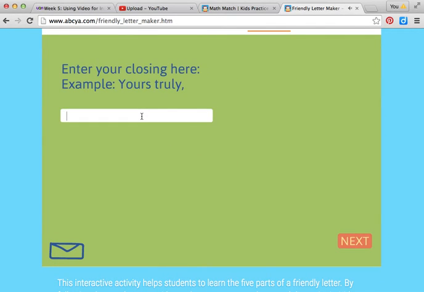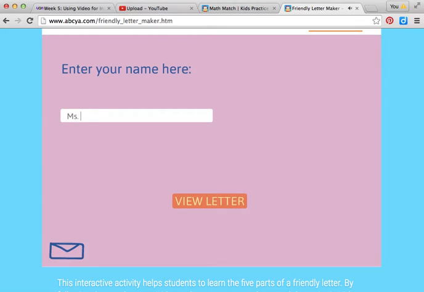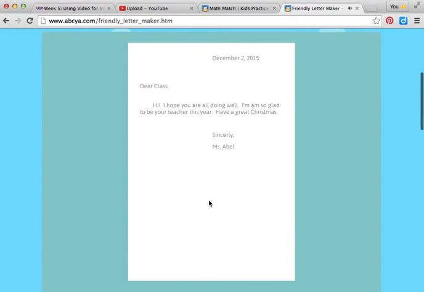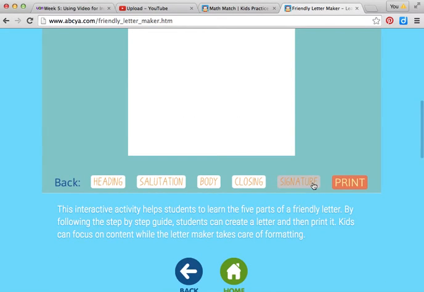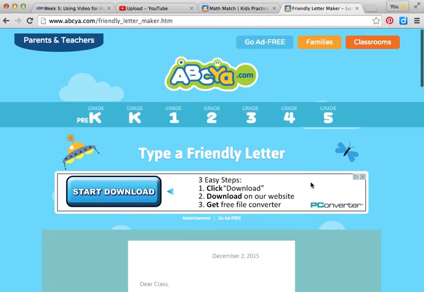A closing, I'm going to put sincerely, and then my name, Miss Abel. And then they'll allow them to view their letter, and they can print it if they would like. So that's also a great interactive tool to help students learn about a friendly letter.